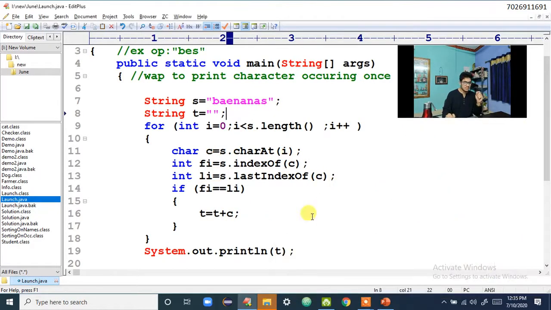So this was our program. I hope I remember that you have taken the screenshot. So this is the program, okay? Because this is one of the common programs which is asked, that is, print a character which is occurring only once. Okay, fine.